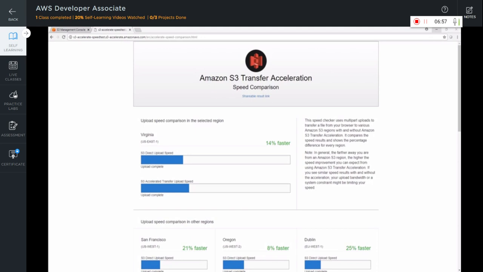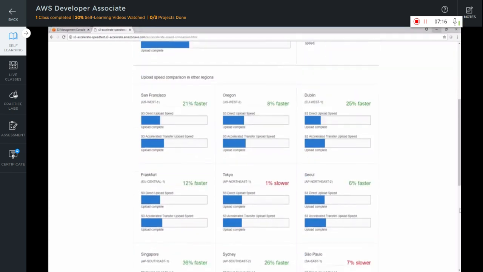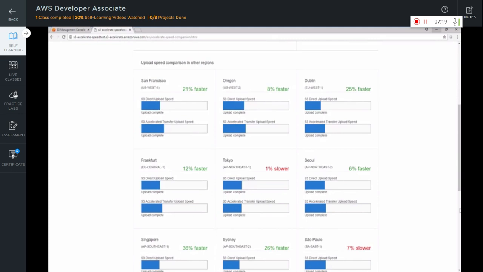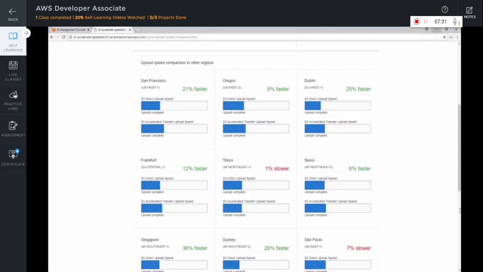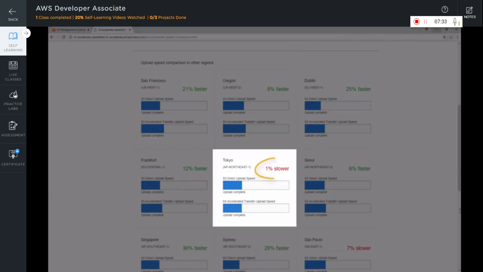In general, the further away you are from the Amazon S3 region, the higher the speed improvement you can expect from using the Amazon S3 transfer acceleration. If you see similar speed results with and without the acceleration, your upload bandwidth or a system constraint might be limiting your speed. If you scroll down on this page a little, you can notice that for the region of San Francisco, that is US West 1, S3 accelerated transfer upload speed is 21% faster than that of the direct upload speed. However, for Tokyo region, it is 1% slower than the corresponding direct upload speed.